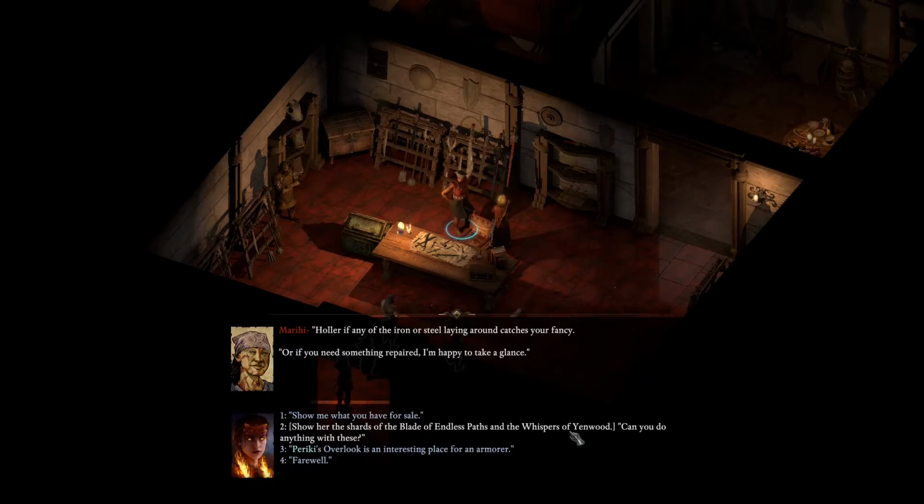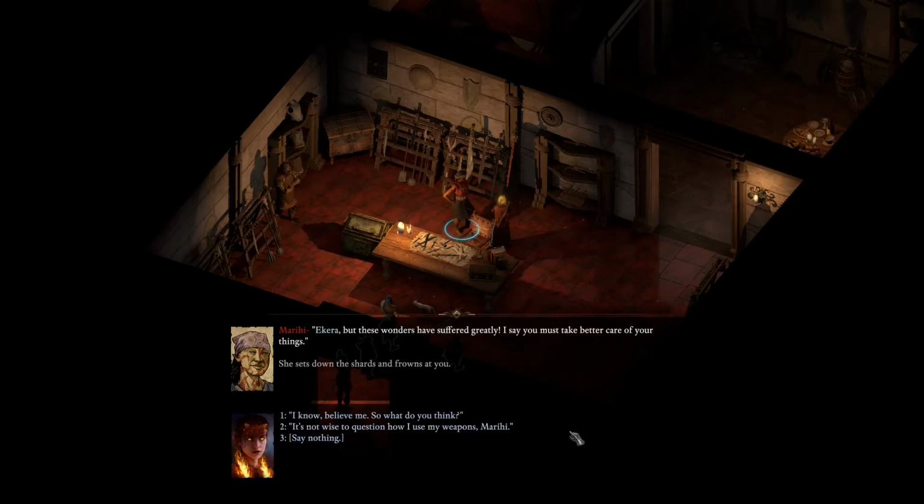Show her the shards of the blade of endless paths, and the whispers of Yenwood. Can you do anything with these? Akira, but these wonders have suffered greatly. I say you must take better care of your things. Yeah, well, a giant god stepped on them. She sets down the shards and frowns at you. I know, believe me. It's not wise to question how I use my weapons.